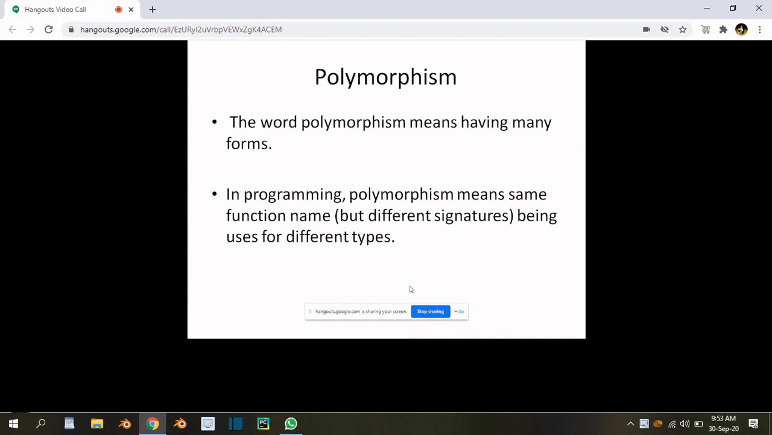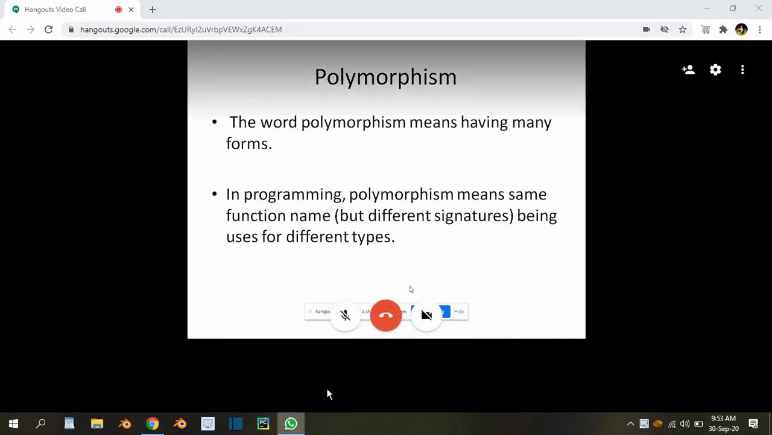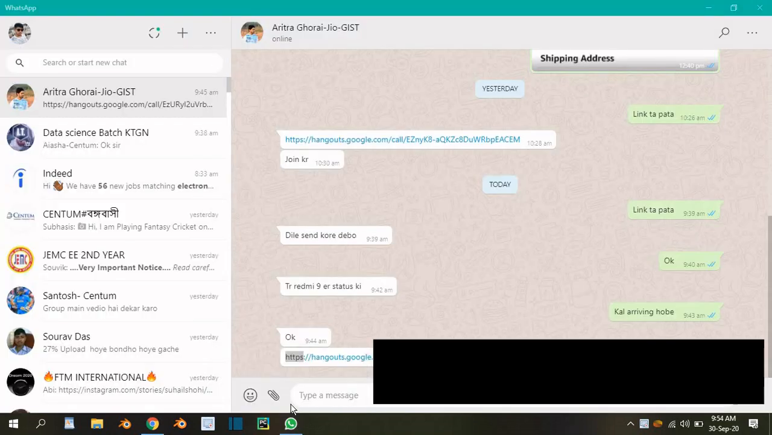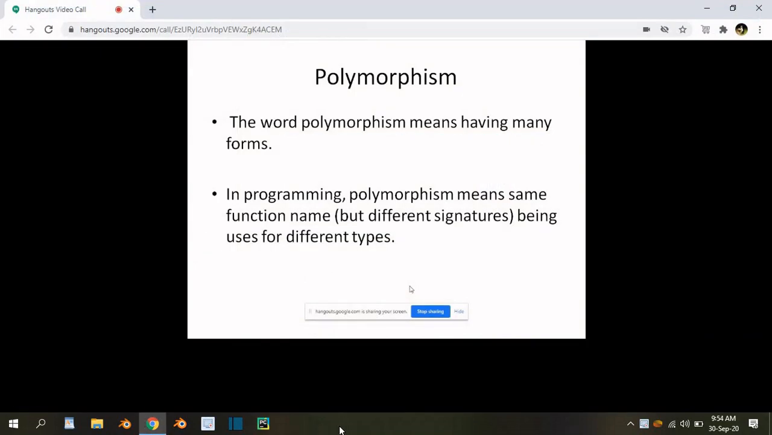Suppose I make that remote control work like a mobile phone. So you have a remote control, it will work as a remote control. At the same time, it will also work like a mobile phone. So that is called polymorphism. That means the remote control is acting as a remote control and it is also acting as a mobile phone. Understood? Yes, sir. So again the concept of reusability is there. That means the remote control can be reused as a mobile phone.